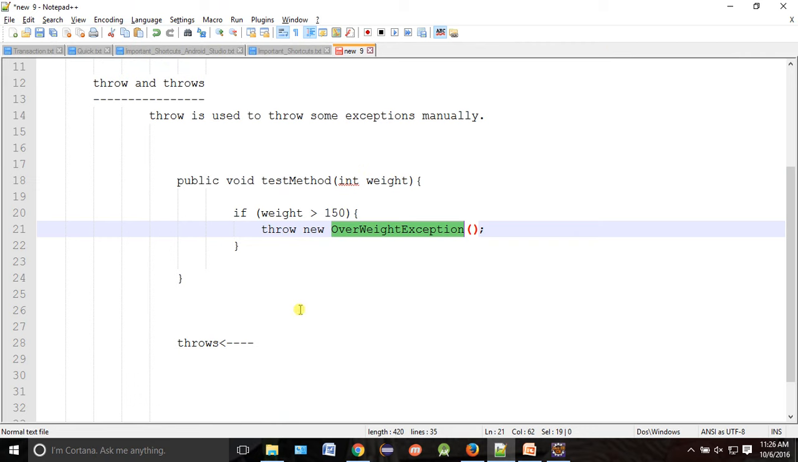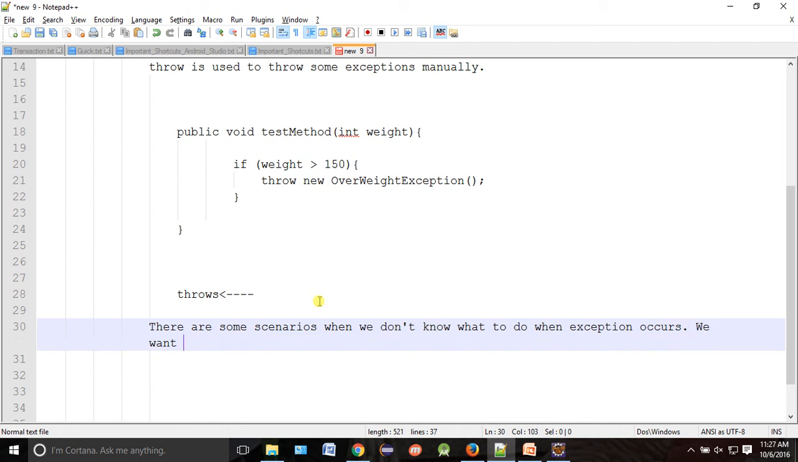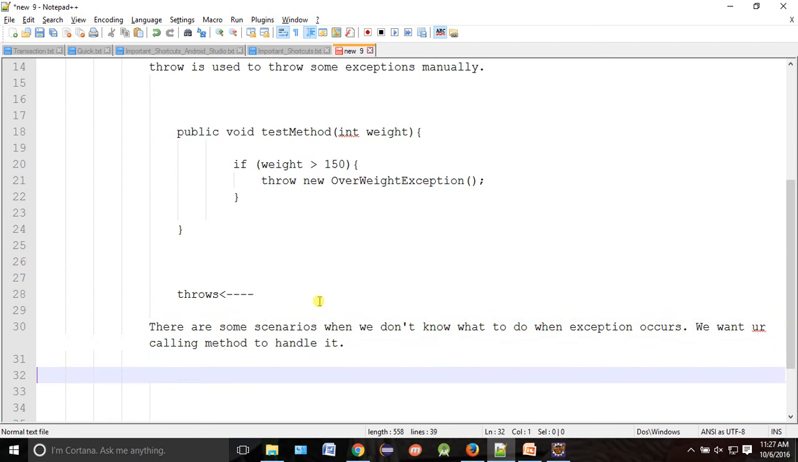Let's discuss throws. When we use throws, there are some scenarios when we don't know what to do when an exception occurs. We want our calling method to handle it. If you don't know, then who should handle it? The calling method, the one who is calling it.